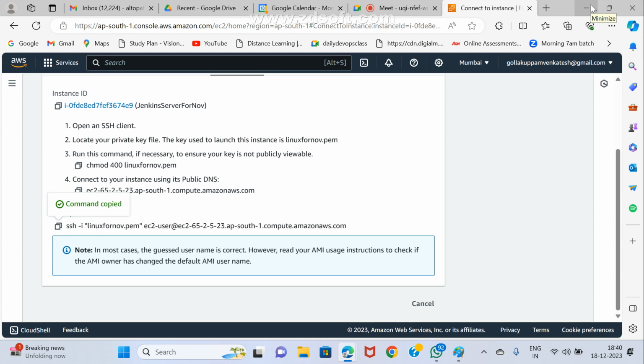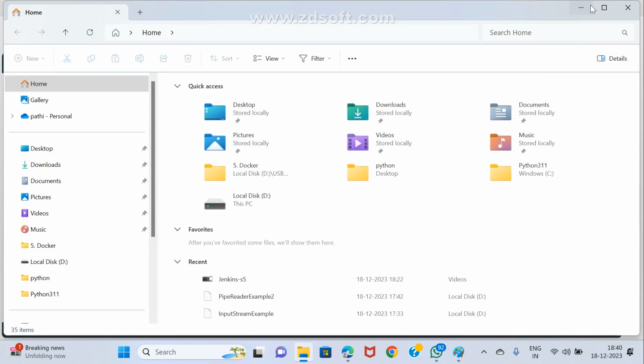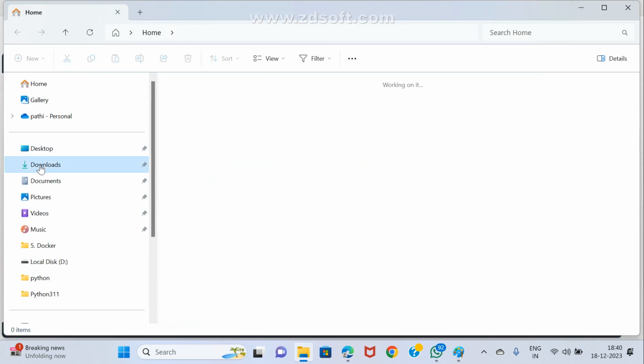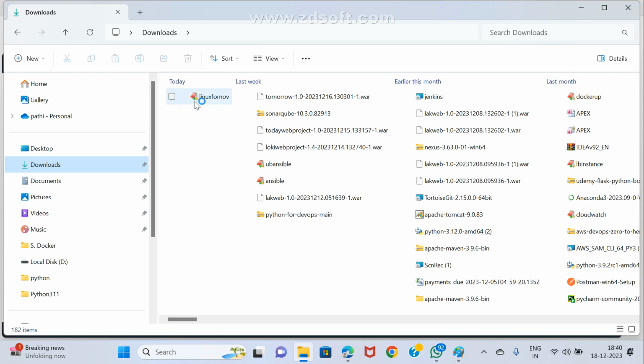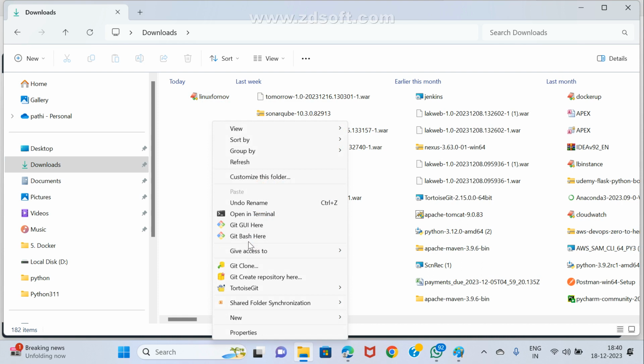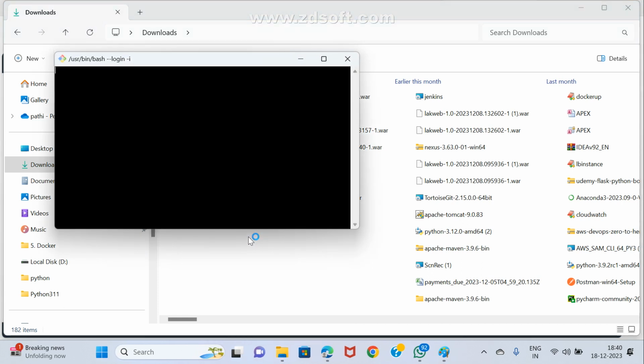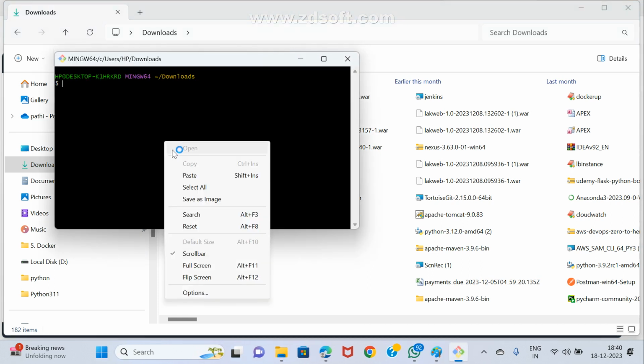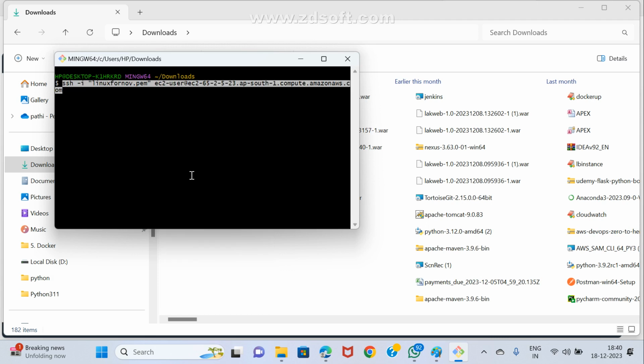Press the Windows key. Why am I clicking the Windows key? Within Downloads, our PEM file got downloaded, the key we just created, right? Wherever the key is, there only you need to right click, show more, Git Bash here. Right click, paste it over here, and enter.